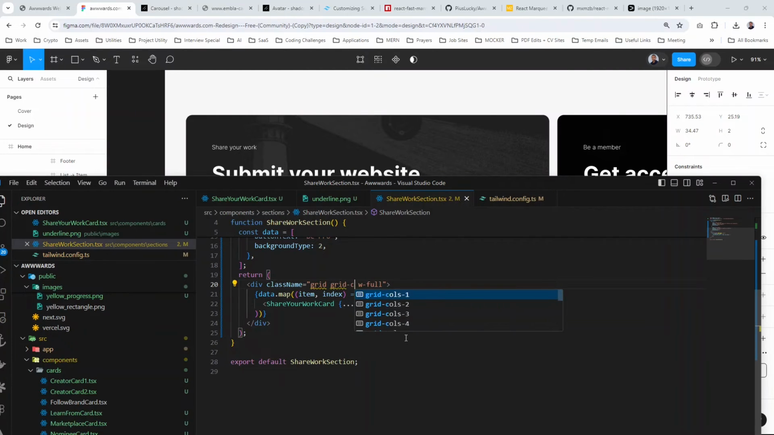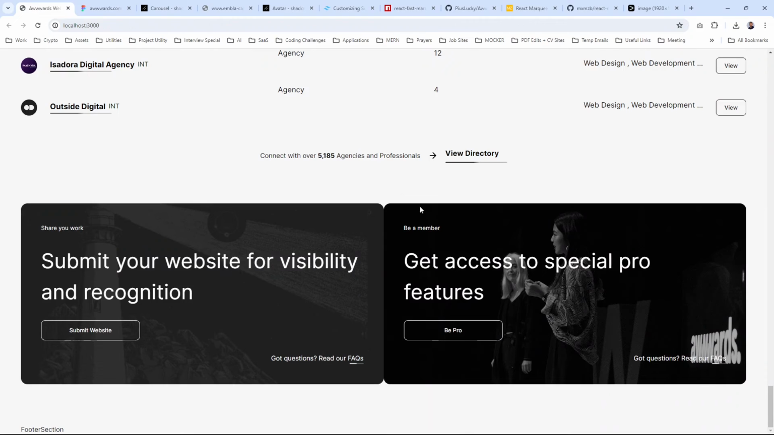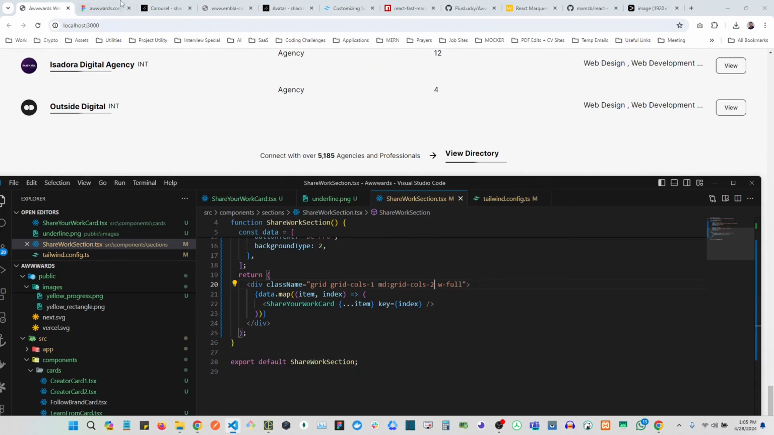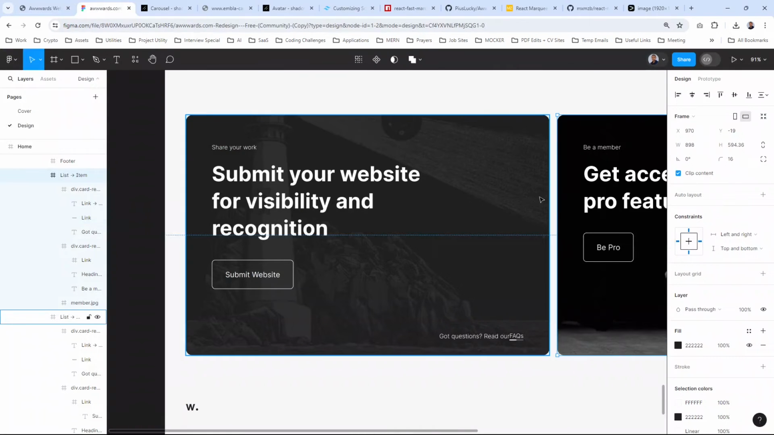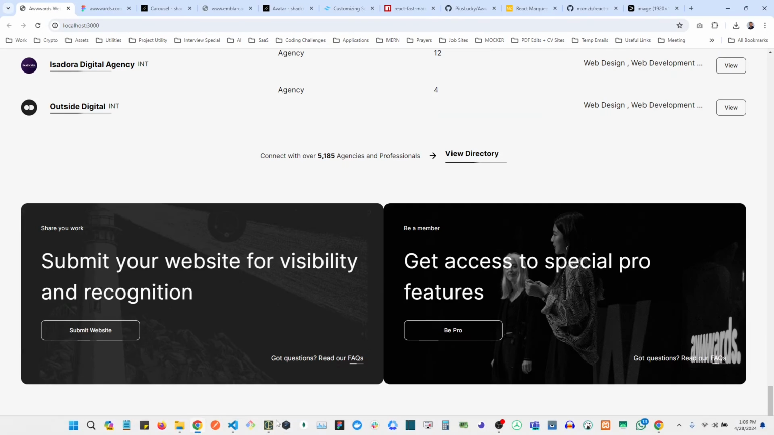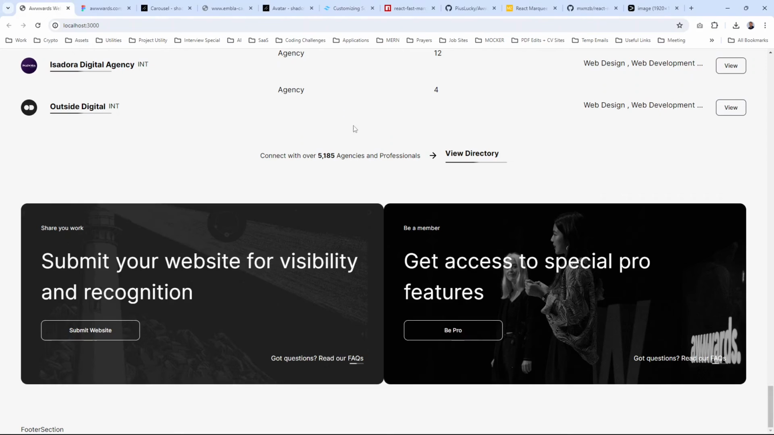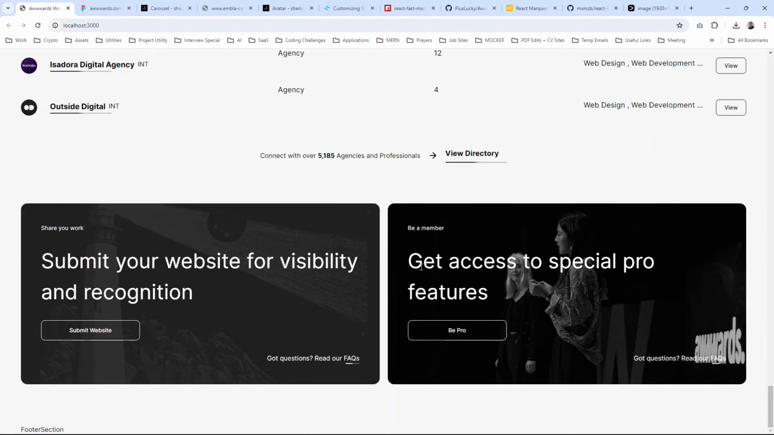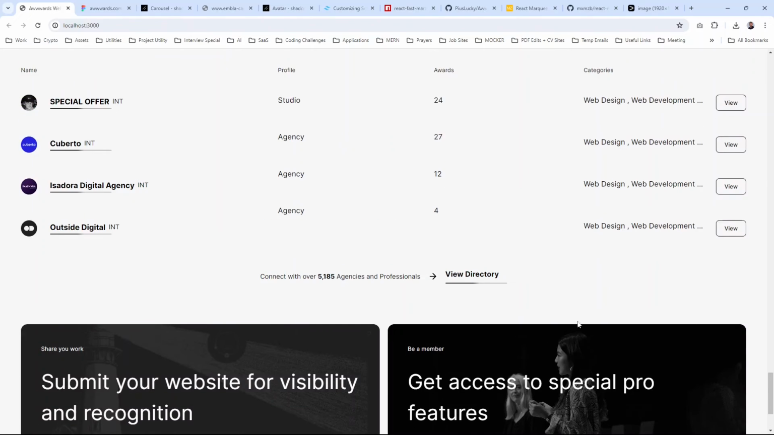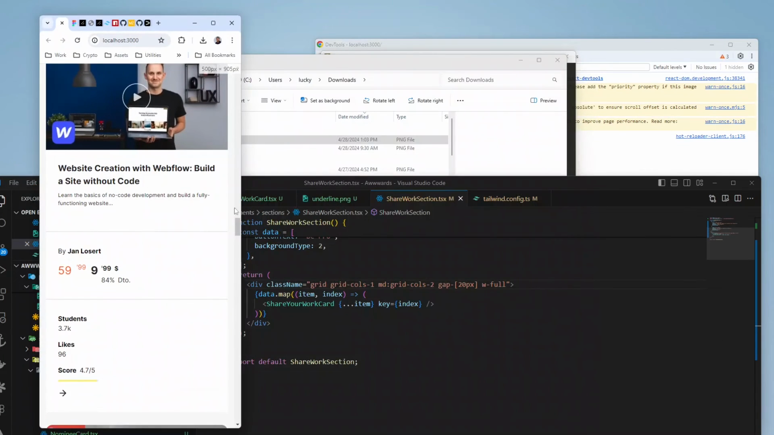So grid columns 1, grid columns 2. That will give you 50%, 50% each. You can also specify your gap. If the gap between this and this should be 20 pixels, you come here and say gap 20 pixels. So grid works best in situations like this and gives you that kind of privilege.